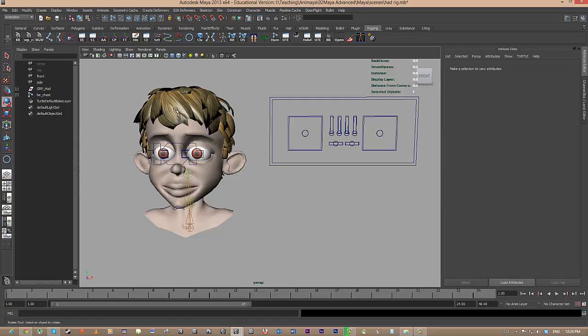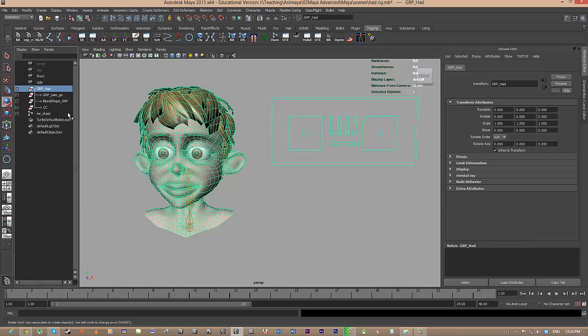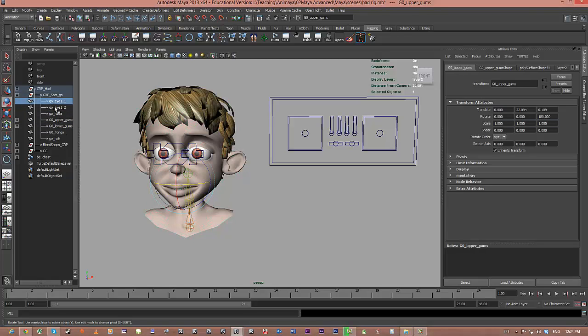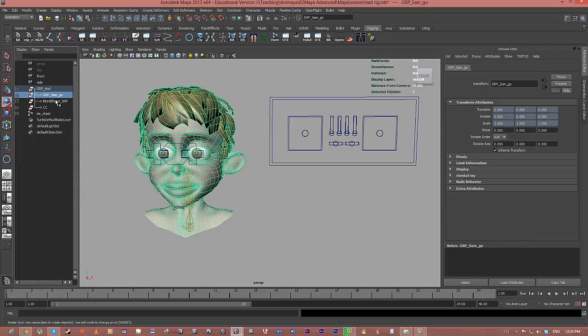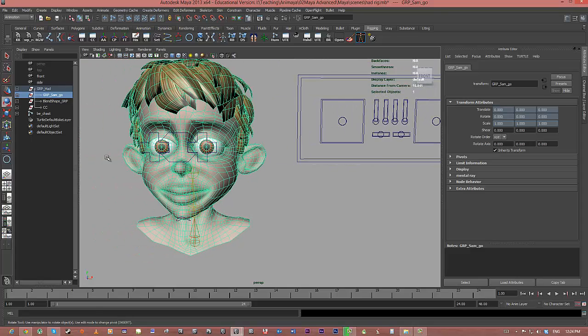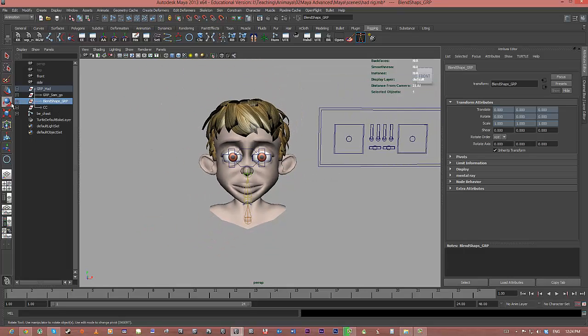So again, what I have is a joint chain and a group, within which I've put my several parts: the eyes, the hair, the gums and the teeth, and the tongue. All of these geometric parts I'm going to have to connect or parent somehow, and I'm going to show that. Then I have my blend shapes, which are hidden right now, but they are there.